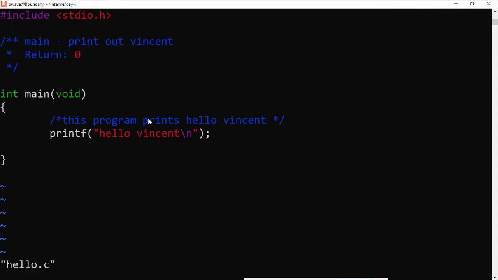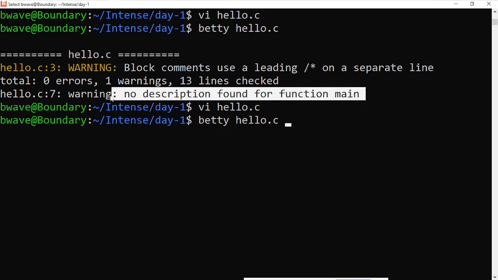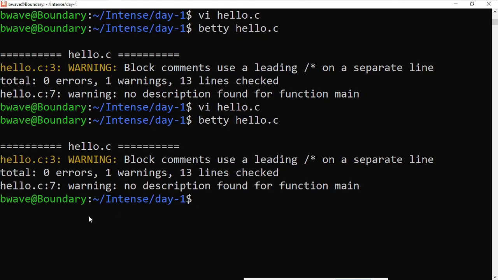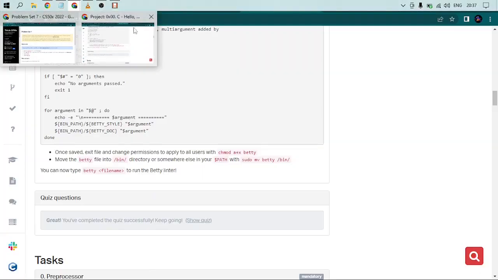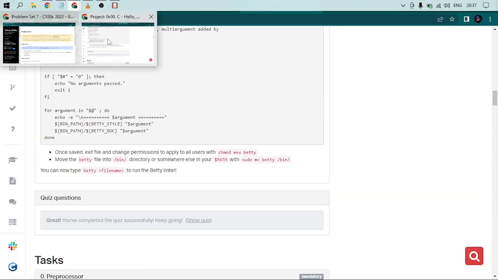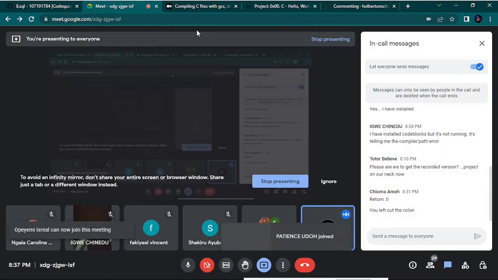And let's see now if Betty will get the description for the function main first. Let's see what we have. It still does not have the description for our function main. So that guesswork did not work, obviously, with Betty. This coding style, that is very annoying.